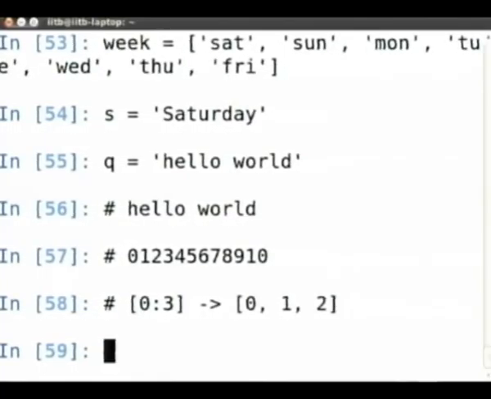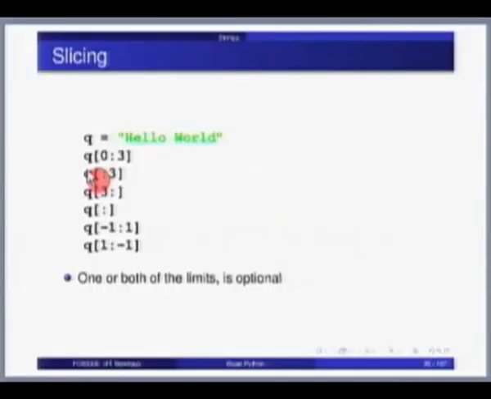Now try this. Try Q of colon 3. Notice that in the second example on the slides, the 0 is implicit, it is not explicitly specified. If you type this, you will find that the answer is the same as 0 colon 3, which means if I do not supply the first index, Python will assume it to be 0.